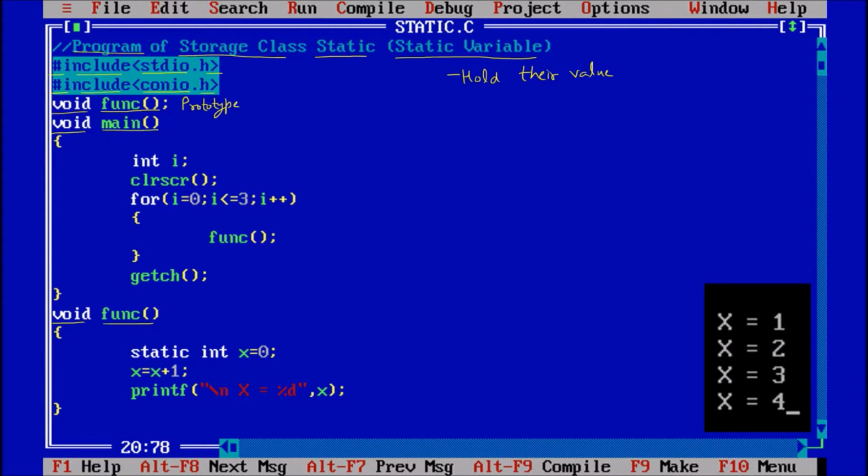Then afterward, coming inside, int i. So one variable i is declared. Clrscr for clearing the screen. For is the looping statement, which is saying i equal to 0, so we are starting i with the 0 value. Then afterward we are checking i less than or equal to 3. So 0 less than or equal to 3, that is true. It will come down and call the func. So by this we are calling the function.